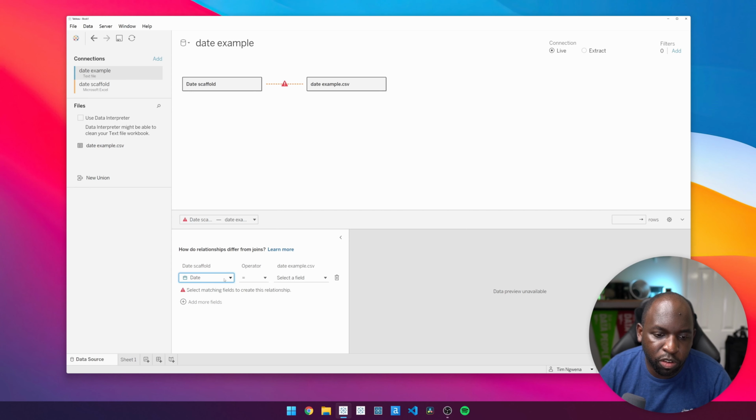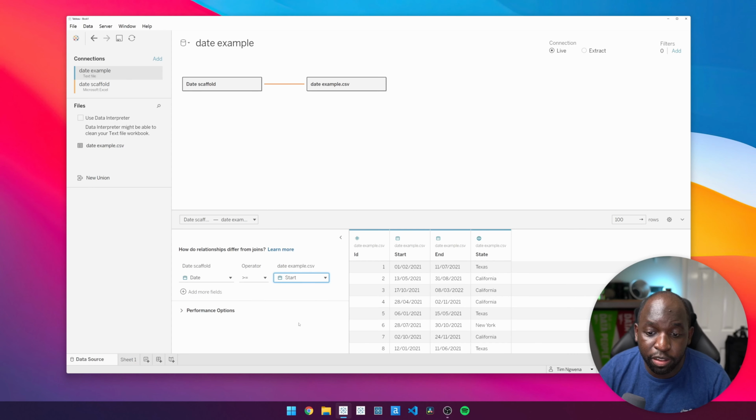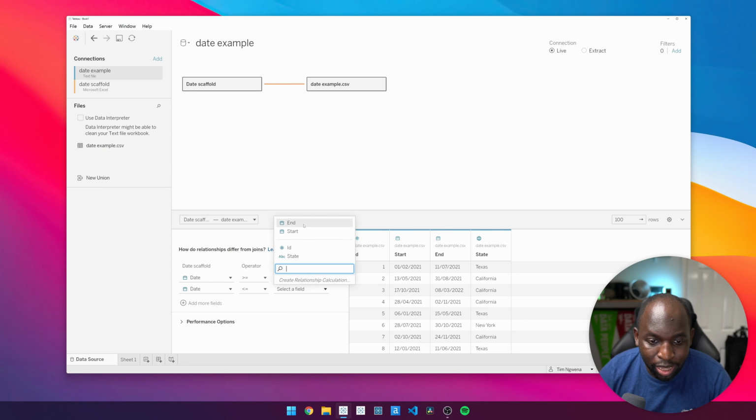So first one, we're going to choose a date and we're going to say greater than or equal to the start date. Okay, so that is going to give us one set of relationship items, but it's only capturing the start. What we now need to do is capture the end. So let's add another field. We're going to get the same date again. And we're going to say less than or equal to the end date.